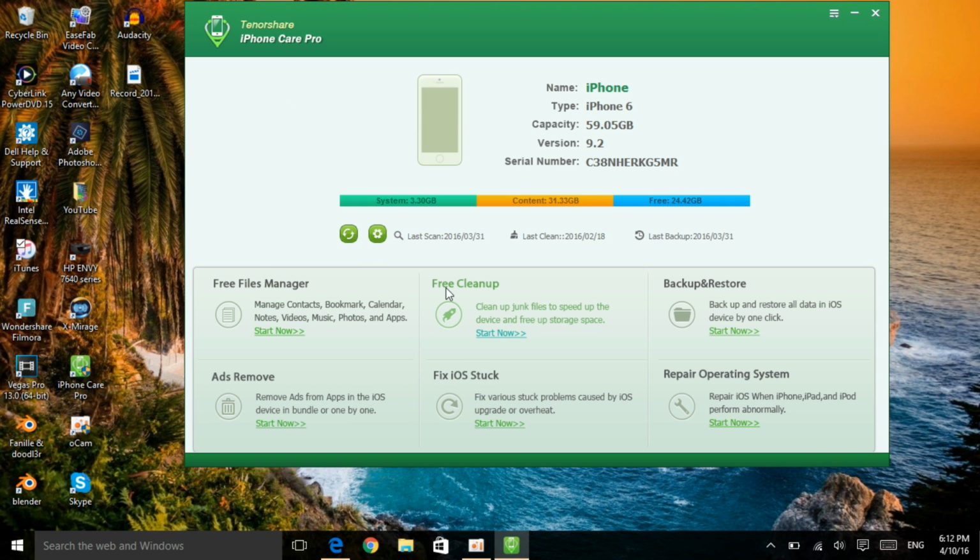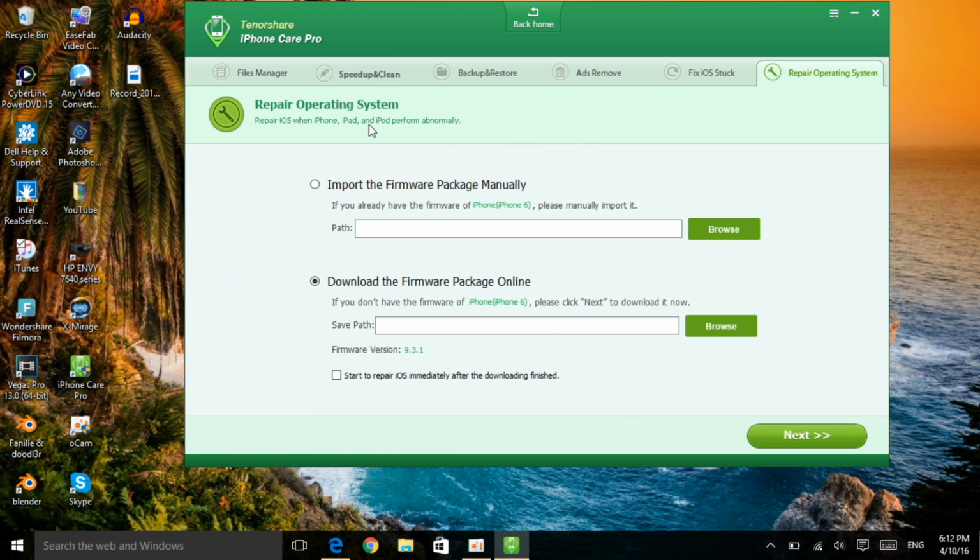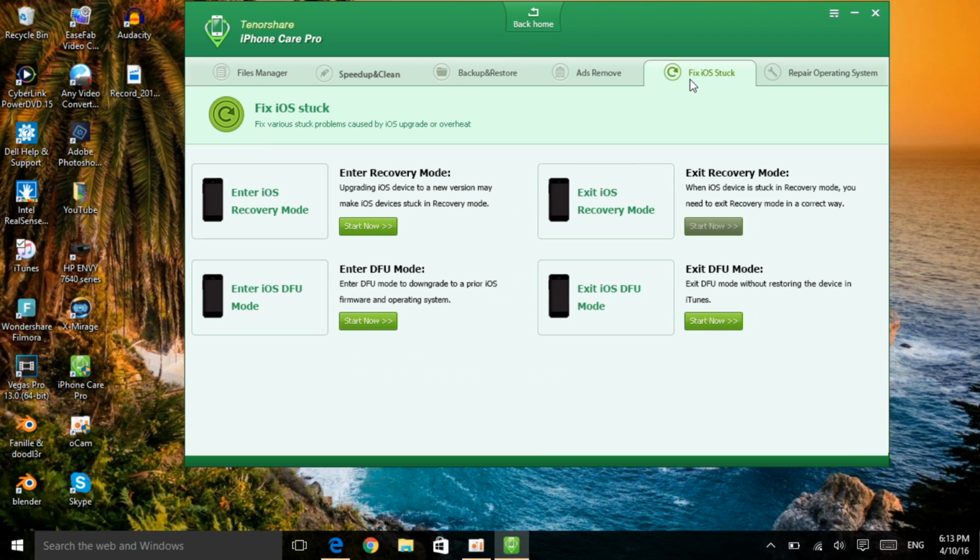Now let's get to the other part. So there's the one-tap free cleanup, which I showed you guys. Backup and restore, as you guys have already seen, will back up and restore all data in your iOS with one click, so it's very easy. Now let's get to the repair operating system. Once you click on that, it will upgrade your operating system to like 9.3.1 if you want it, with one click. Again, super easy to do.